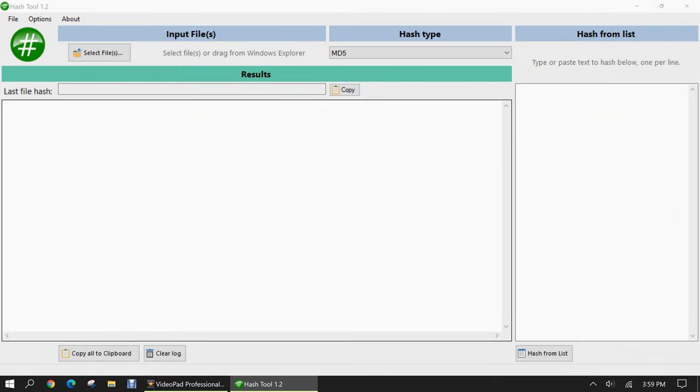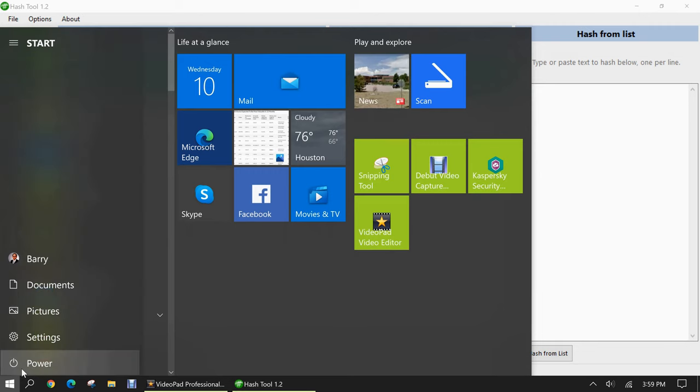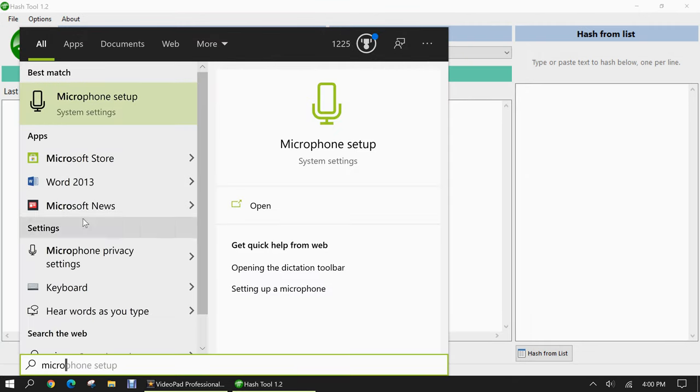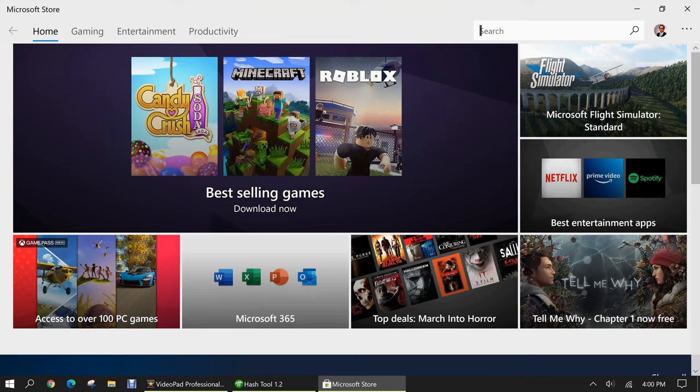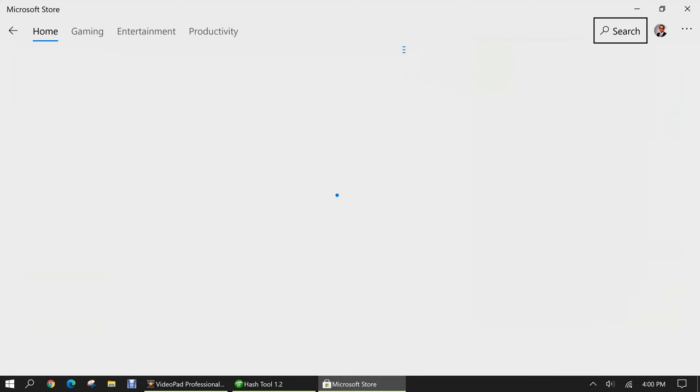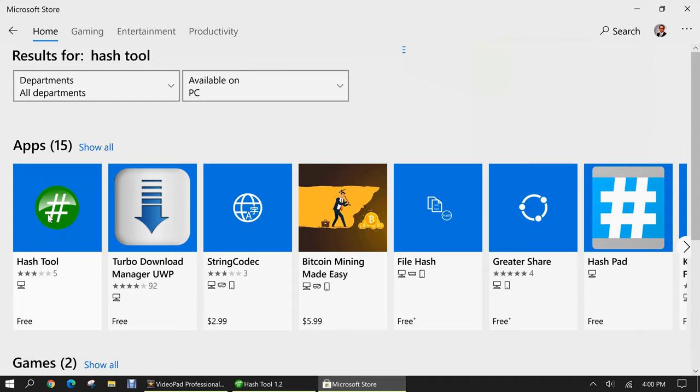The last thing I'd like to demonstrate in this video is an alternative to using Windows PowerShell for generating and comparing cryptographic hashes for files. Here I'm using a free application called Hash Tool, and I downloaded this from the Microsoft Store, which is Microsoft's official app store for Windows 10, similar to the app stores for iOS and Android. So to go to the Microsoft Store, you just go to the Start menu and type in Microsoft Store, and open it, and then you can go to the search bar and just type in Hash Tool. And it shows up right here with this green icon.